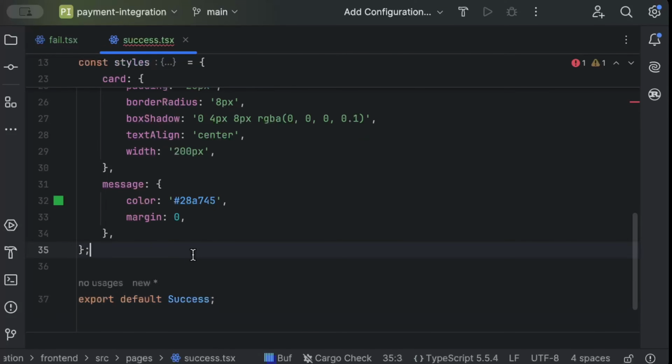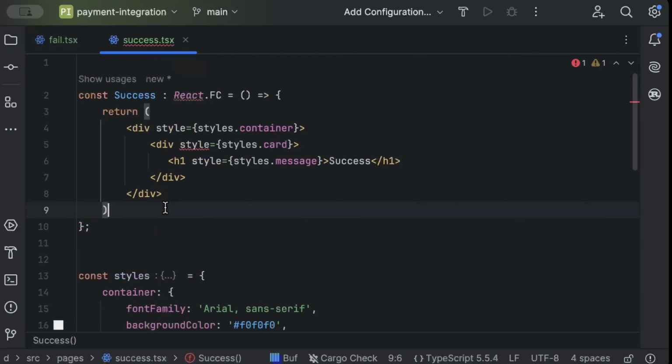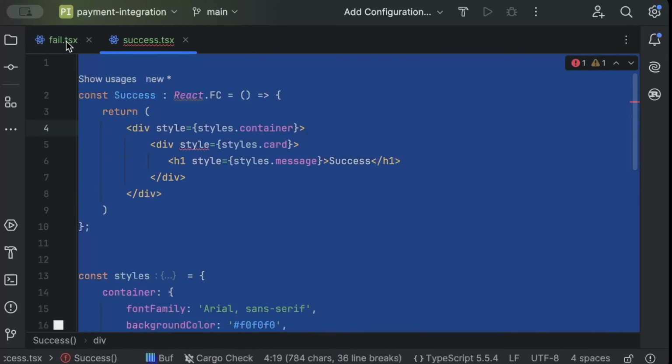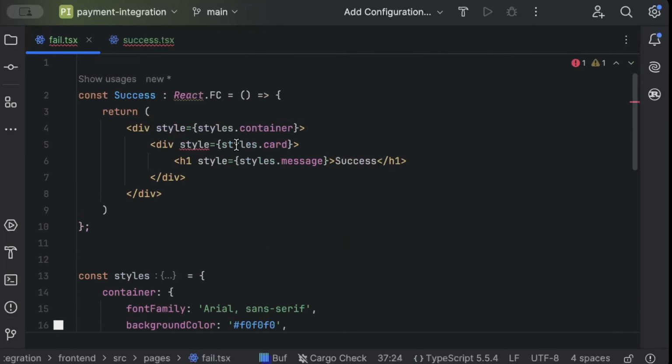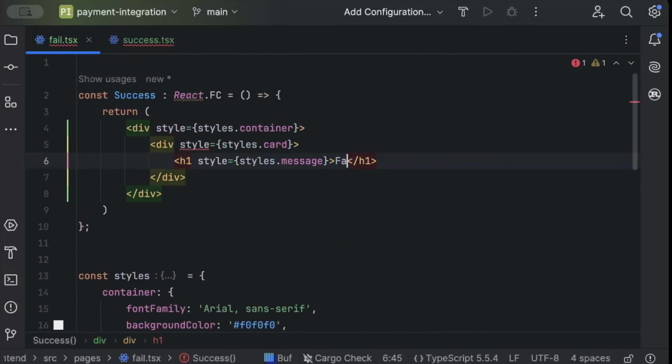We could have created a component separately, but since it's very minimal, I added it in the page. But make sure the name of your file is the same as the name that we will be pointing to in our backend for success and fail. Similarly, we copy all of this for fail, and instead of success, we'll just do fail to process payment.